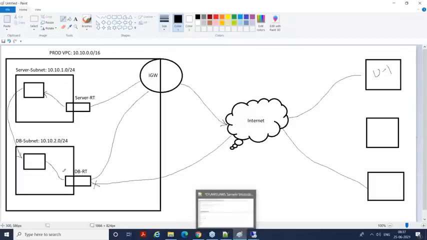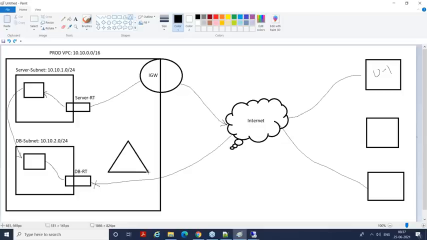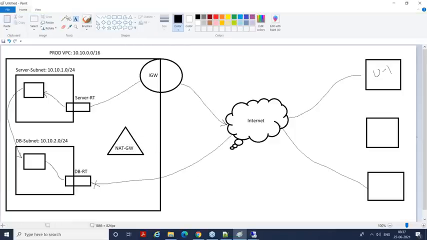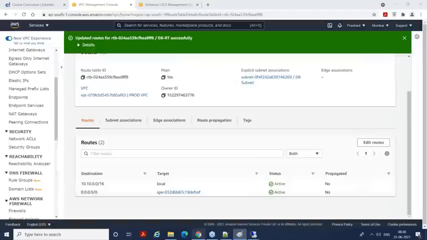So we need to introduce a new element in this diagram. And what is this new element? We need to have something called NAT gateway. Guys, did you all understand why we were not able to connect? So we need to introduce something called NAT gateway. From your route table, you should forward it towards NAT gateway. And from here, it will go to server route table and it will connect to your IGW. Clear?